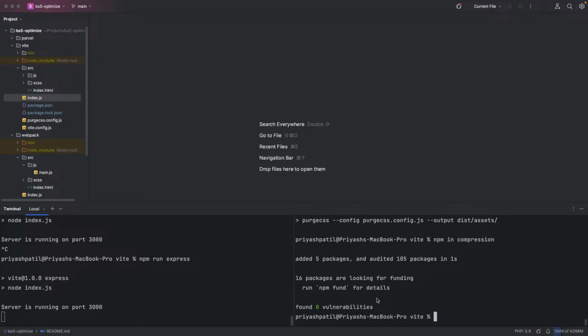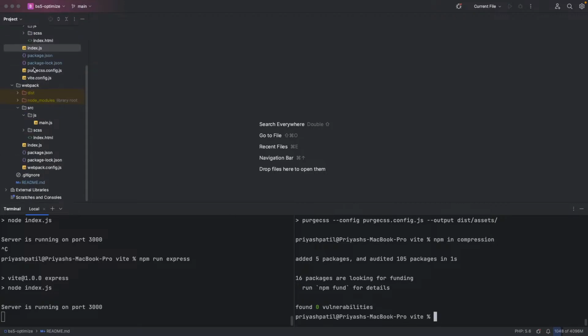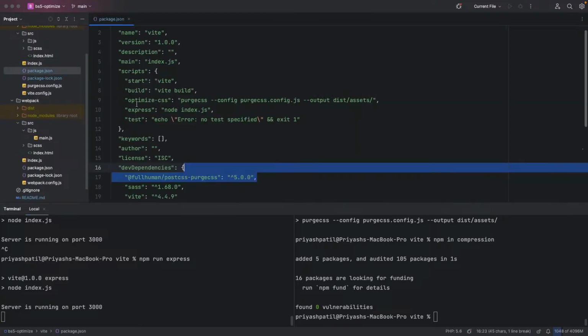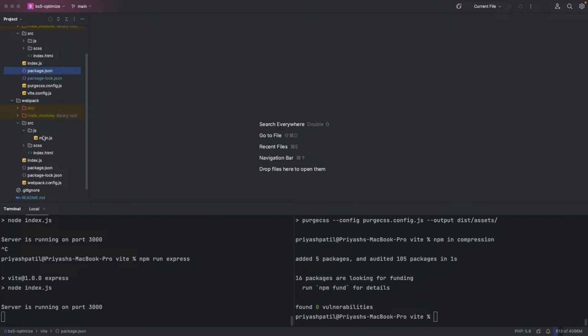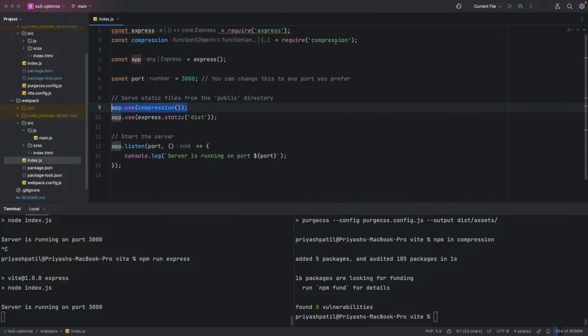Oops. I think I made a typo here, but it still worked. Yeah, then let's update the index.js accordingly.